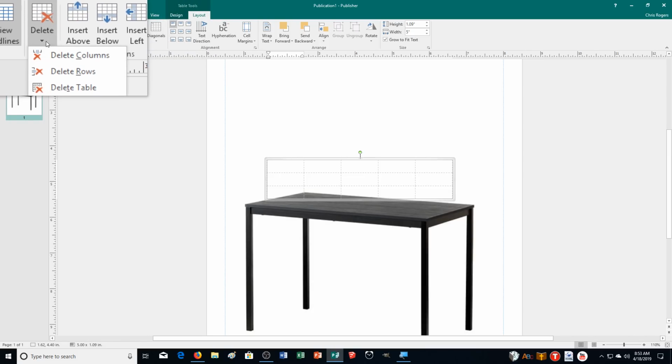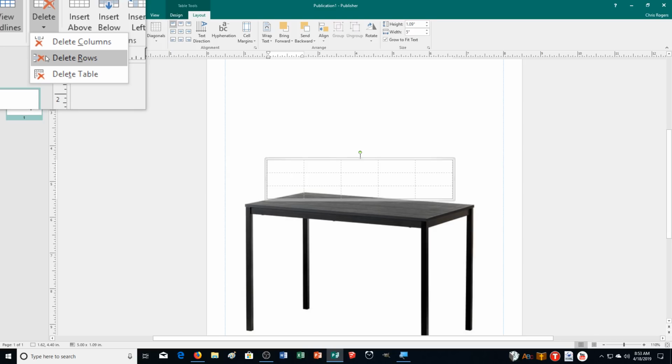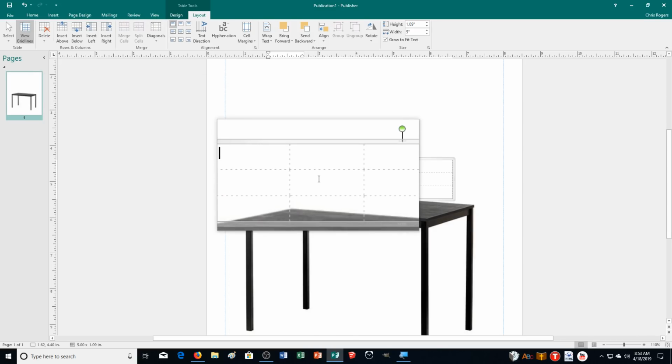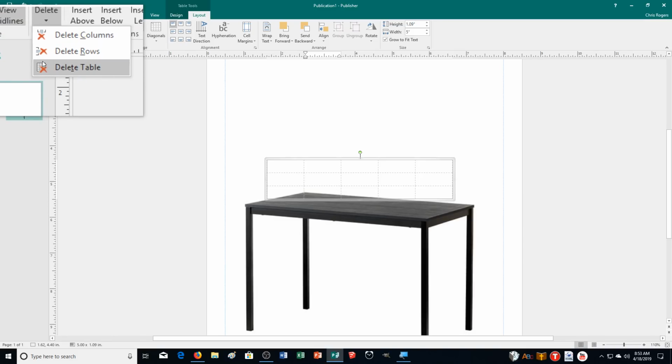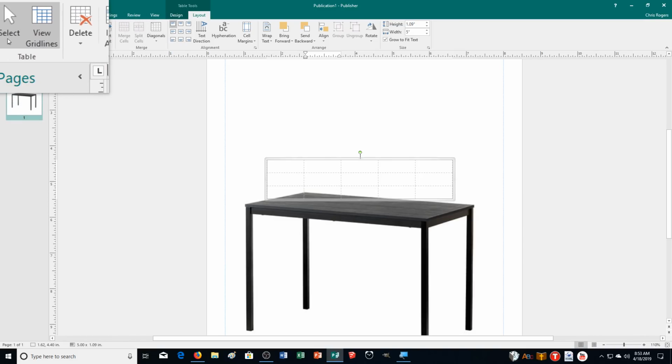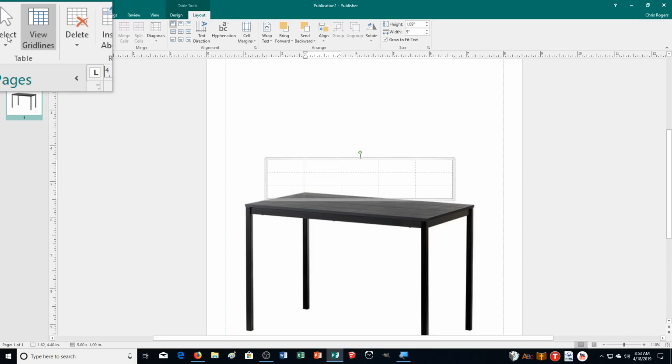With the delete button, you can choose columns, which is up and down, or rows, and of course you have to click inside that column or row and then choose to delete it, and it will get rid of it. You can choose to delete the whole table as well. View grid lines, you can make them appear or go away, and of course select as well.